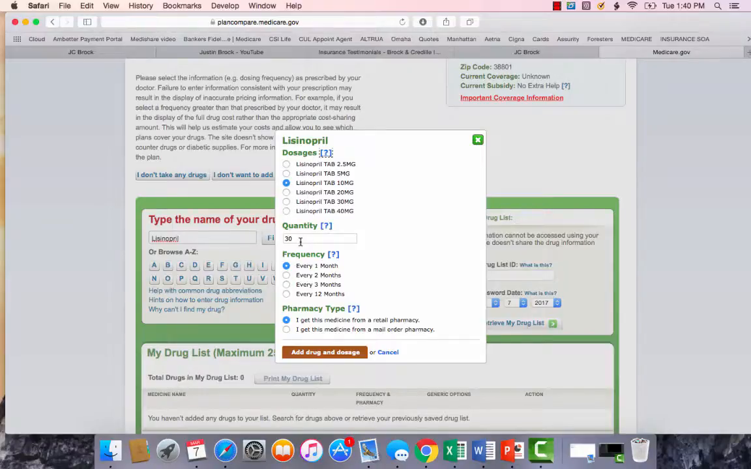You're going to pick your dosage and your quantity. One a day, you're going to pick 30 every 1 month. If you get 90 days supply of drugs, don't pick every 3 months on here. You need to compare it for your monthly quantity, because it will not show things appropriately for 90 days supply orders.